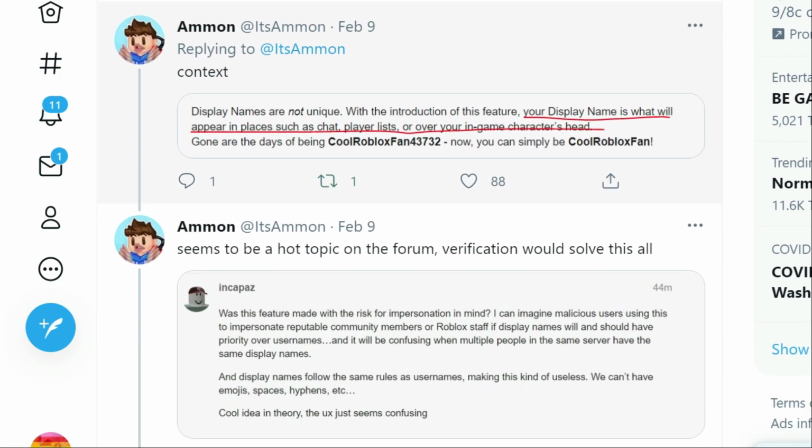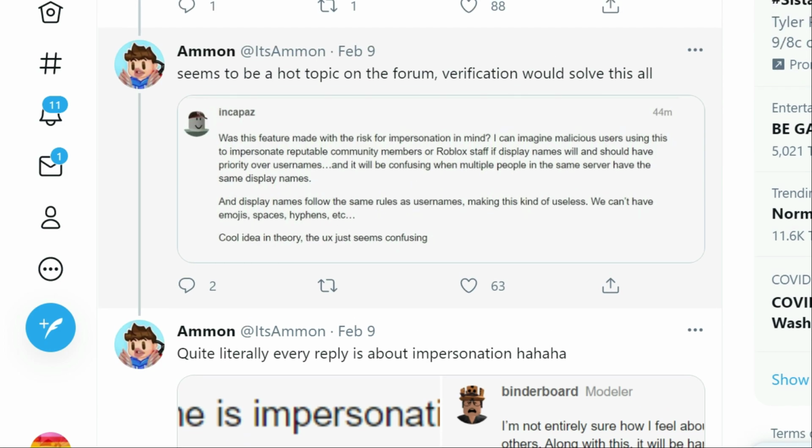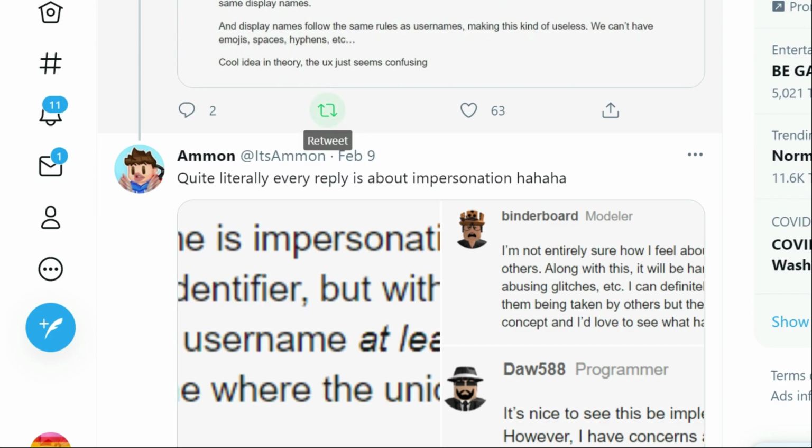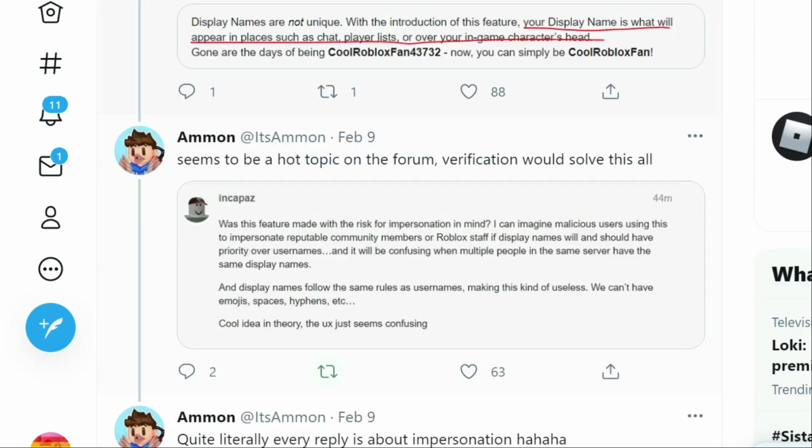Like you can see right here, display names are not unique. With the introduction of this feature, your display name is what will appear in places such as chat, player list, and over your in-game character's head. So that's the thing, the display names are not unique. Now again, there could be some special cases where certain people, maybe admins and people who are in star programs, I'm not sure exactly what all of those conditions are, but it looks like there could be some issues with impersonation here.